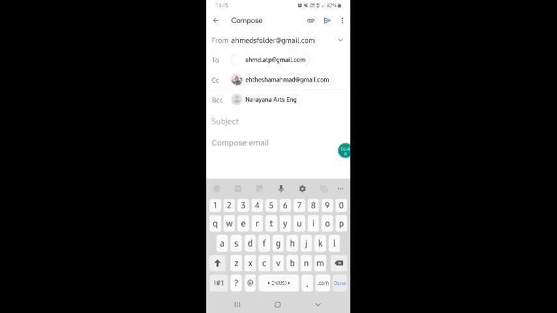And BCC is blind carbon copy. Blind carbon copy refers to the fact that the first recipient will not have any idea that this particular email has been shared with people whose email IDs are given against BCC, blind carbon copy. Whether the email IDs are given against carbon copy or blind carbon copy, this particular mail will reach them, no doubt about it.